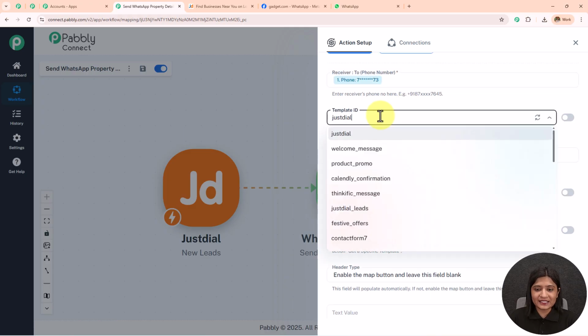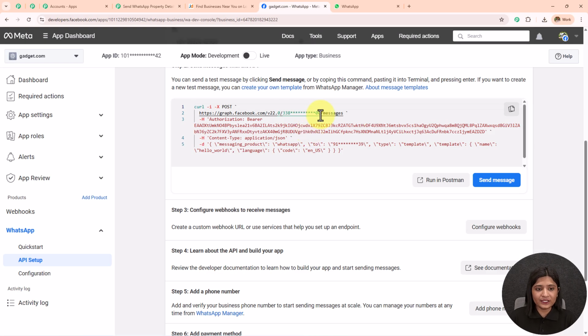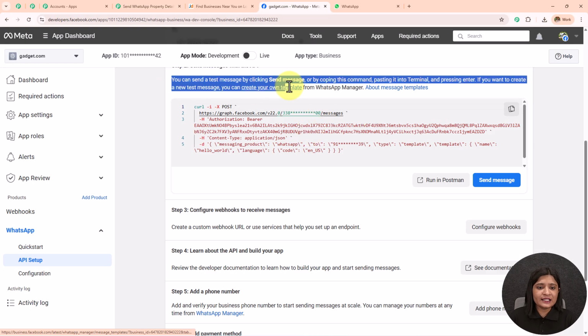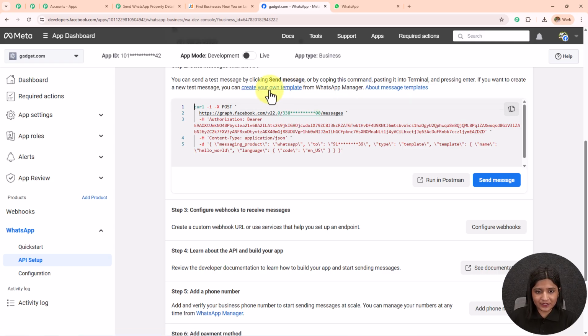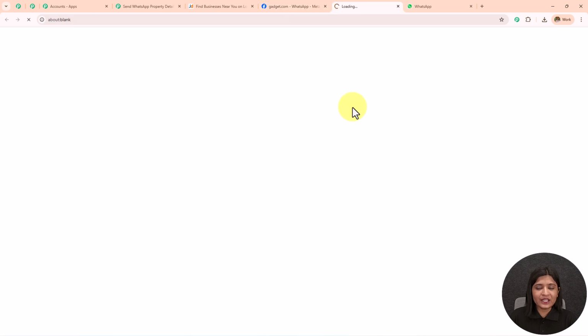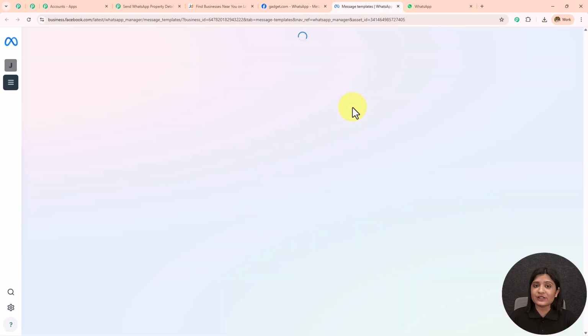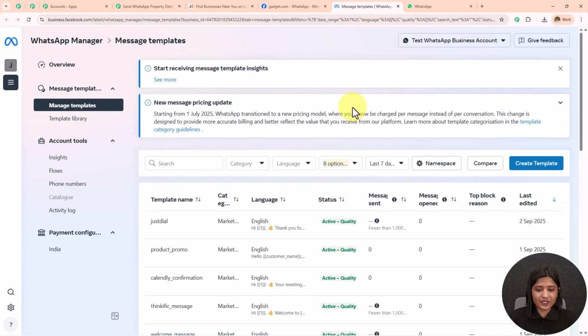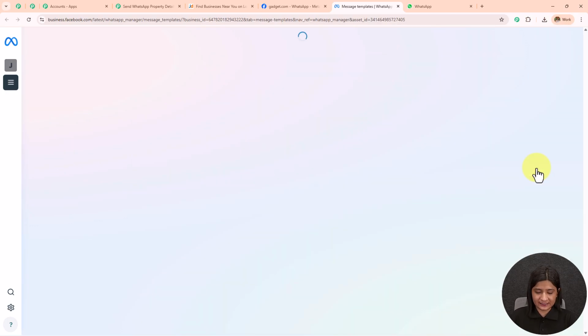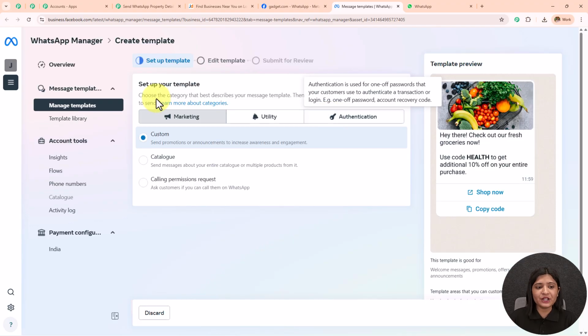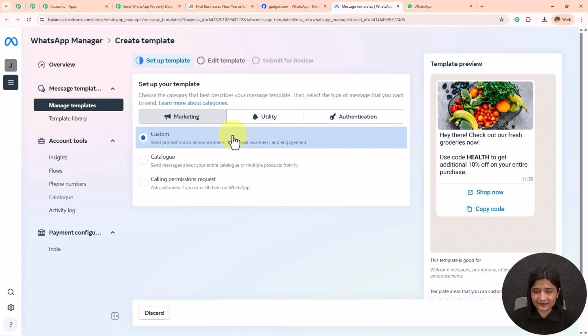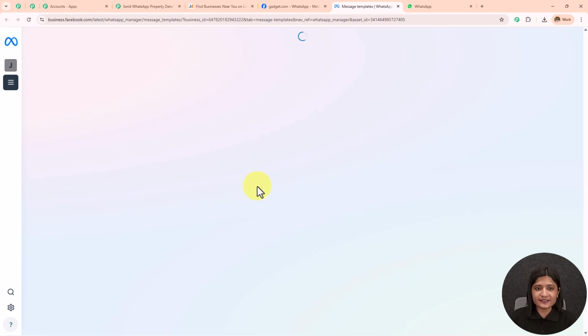Now in this template ID, to get this template ID, I am going to open the API setup page again. And if I scroll down, you can see this. You can test a test message by clicking send message. So I'm going to click on this hyperlink, create your own template, and it will take me towards the message templates page. So here it is, and to create a new template, you simply need to click on this create template. From here, you have to choose the template. I'm going to select it as custom, then click on this next.